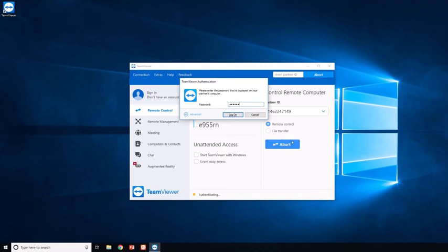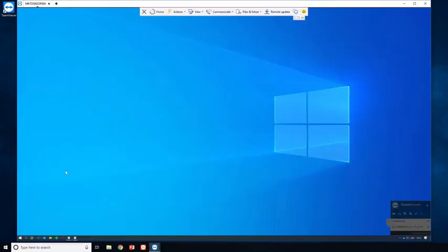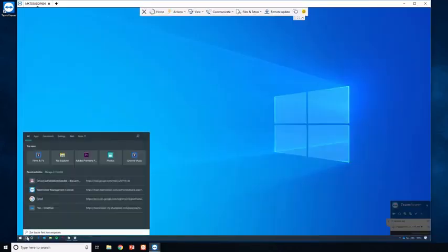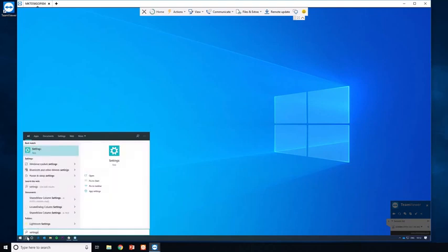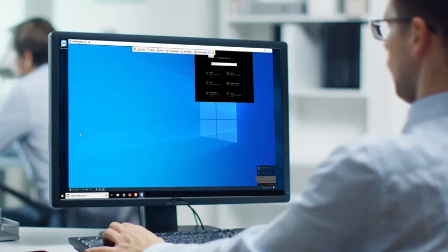In the session window, you'll see your partner's screen and be able to completely control the mouse and keyboard remotely. TeamViewer also works cross-platform. It's that simple.